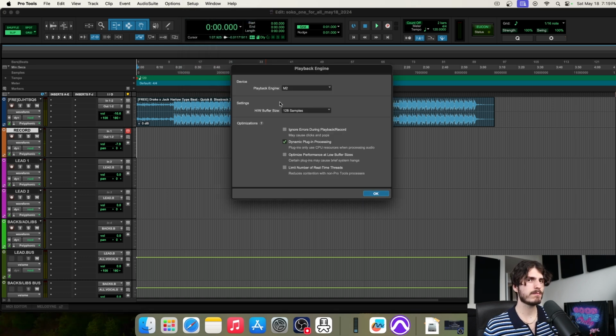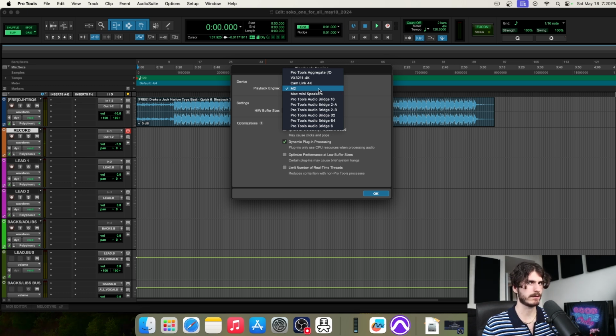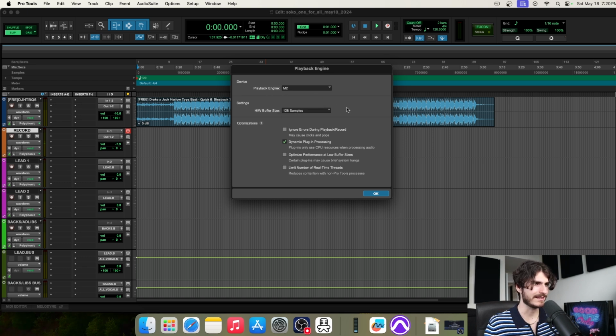And the two most important things that you need to remember is that your playback engine needs to be set to your interface. So click on this and make sure that it says Scarlett Focusrite or whatever interface you're using. In my case, it's the Mo 2 M2. And then your buffer size is at 128.